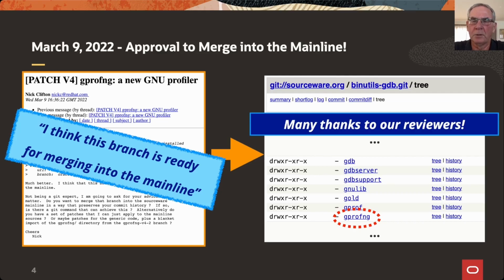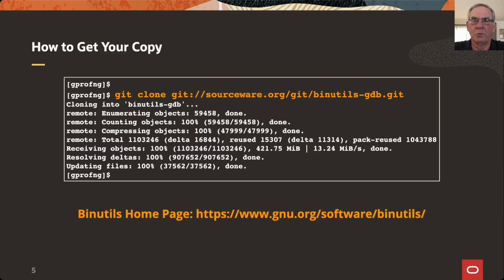But again, you can download it today. You can clone the repo today and get started if you like. And here's how you would do that. I put this in for reference, so you can see how you can clone the distribution of binutils. Again, that's the development version, and you'll get your copy of Gprofng included.